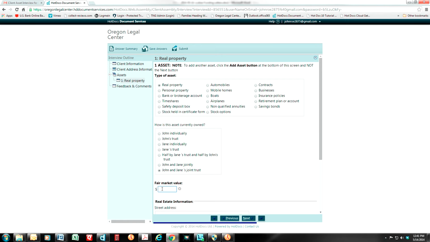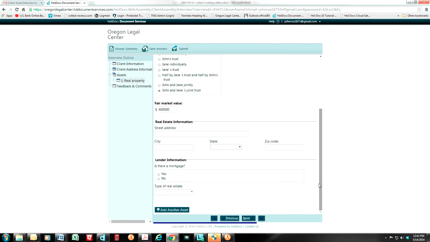Then you go down here and put the value. Let's put $400,000 down here. Now, the form goes down. You don't see the whole form here. There's a slider bar over here on the right-hand side. If you take the mouse and just click it and drag it down, you can see the rest of the fill-in area. So this is their address. Now, just to demonstrate to you how this form can save a little time, I forget what I put down for their address.